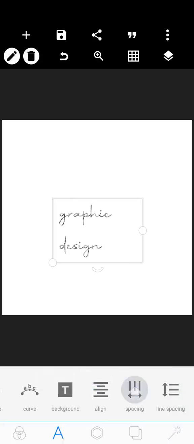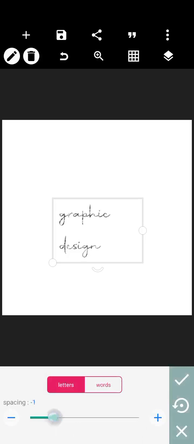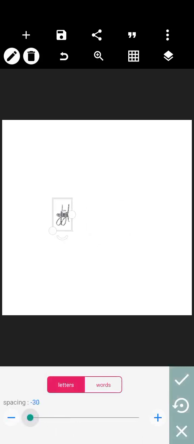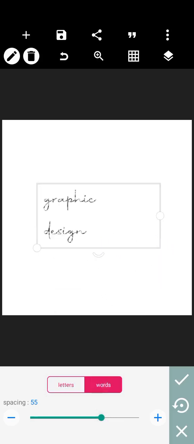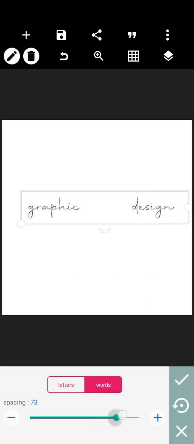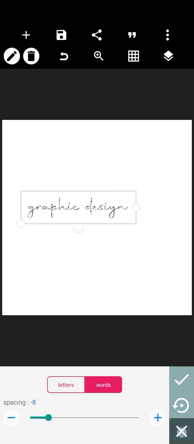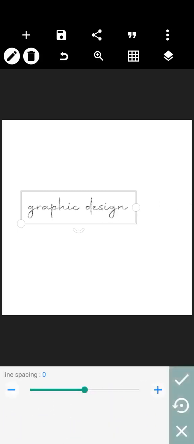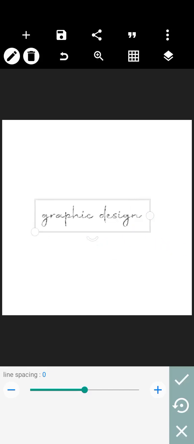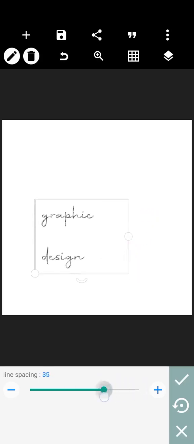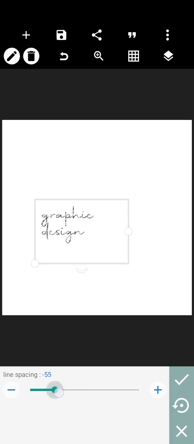This is spacing. You can reduce the spacing of your text, you can increase the spacing. That's for the letter spacing. For the words, you can increase the spacing, you can decrease it. Now this is line spacing. This will not work if your text is in a horizontal line, however, if it's vertical, it will work. So you just have to play around and get what you want.